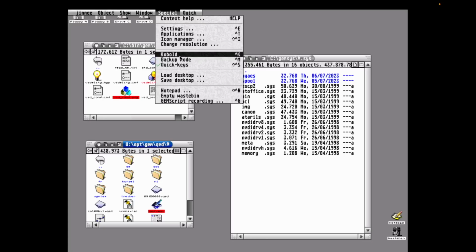Right. You can go directly into the Cobalt File Manager app, which I think was another product by Ash Software. And it's a file manager app. We've mentioned it before. We're going to cover it in a future episode. And you can load and save your desktop settings. Empty the waste bin, record a script. That's really useful, but absolutely beyond the scope of this video. And then Notepad, which we're going to get to in a second.